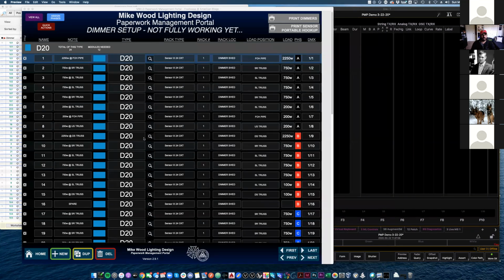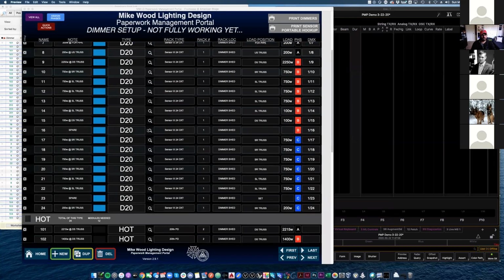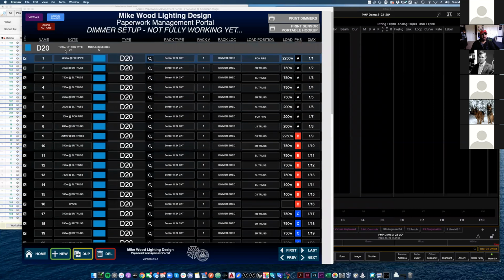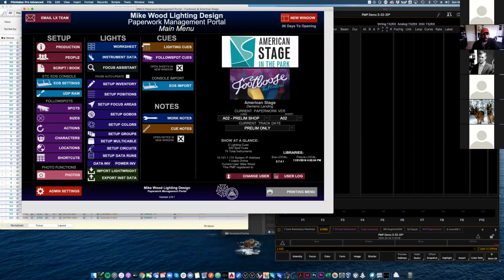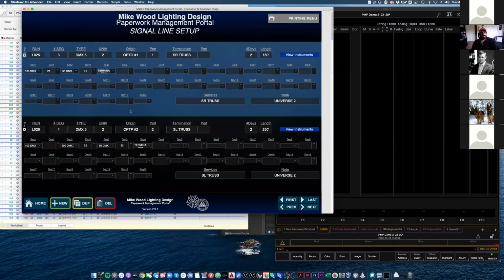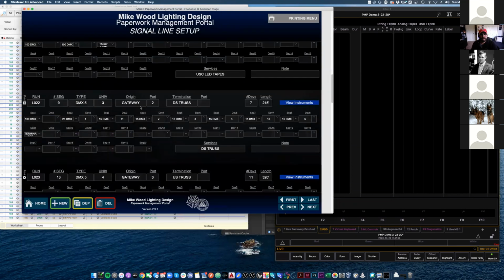Let's see here. What else do we have? I think that's dimmers in a nutshell. Then, of course, it shows me D20s. I've got 24 total, which means I need 12 modules. Again, this is all stuff working in the background. So much of what we do is based on math, and if you can figure out the math involved with it, it's really easy to make all this information super useful. Okay, so that was dimmer. And then this one is not as pretty because I'm still developing it.